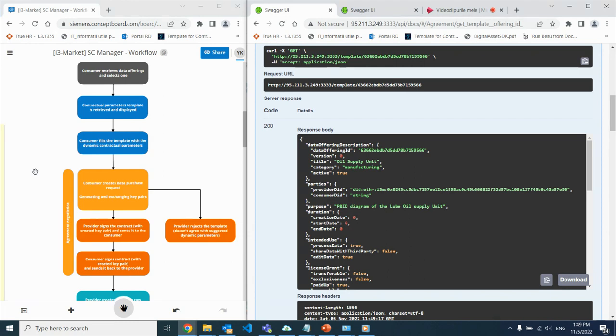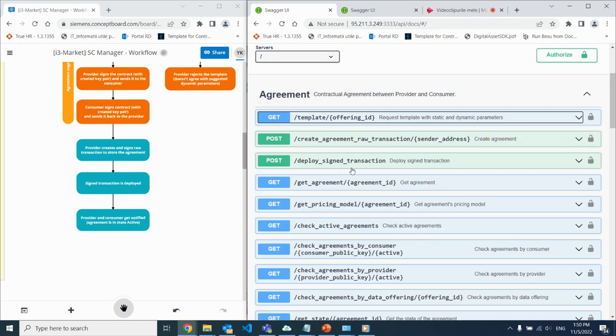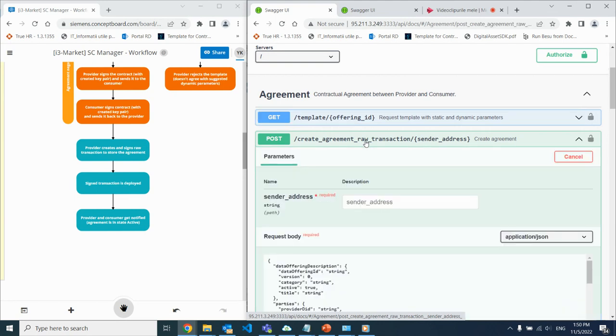where the consumer creates a data purchase request, and then the provider can either reject the suggested start date and end date, or they can accept and fill in their public keys and then sign the contract. And also the consumer will then sign the contract. And after this negotiation phase is over, we can create the agreement on the blockchain. For that, we have these two endpoints. We create a raw transaction, then sign it with a wallet, and then we deploy the signed transaction.